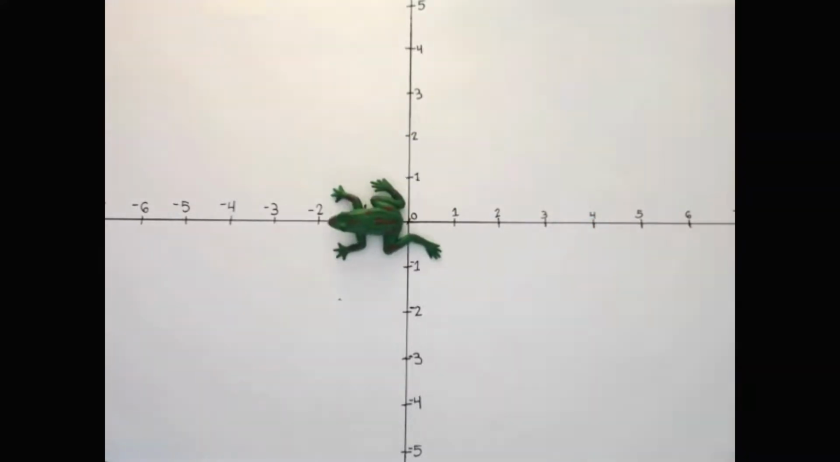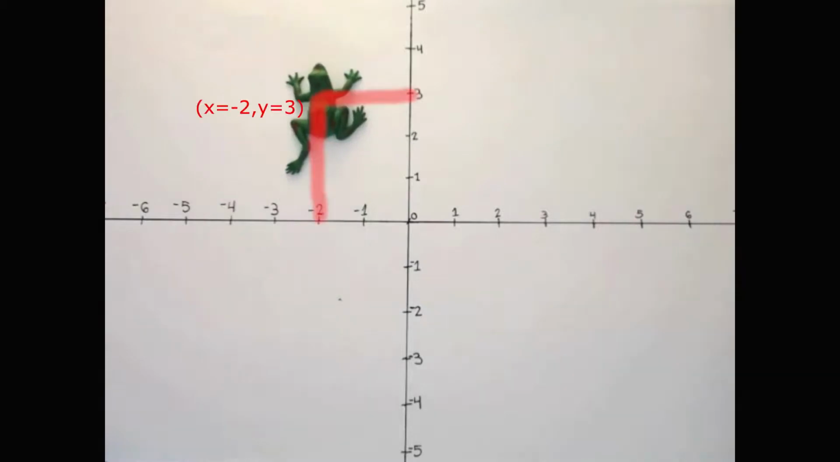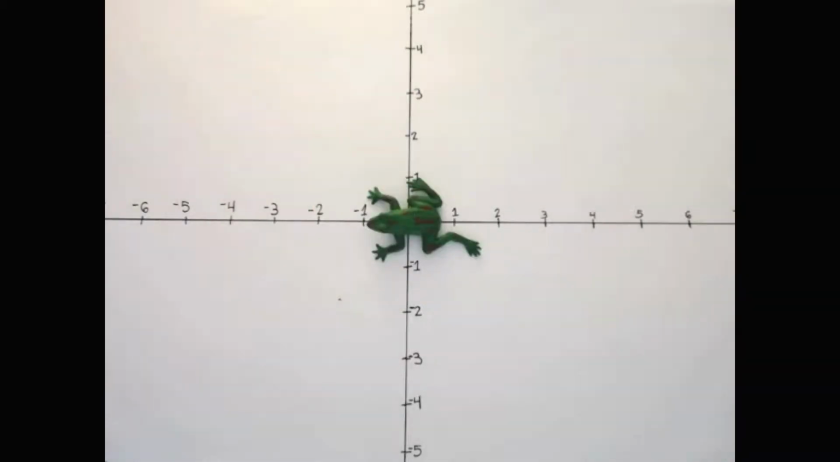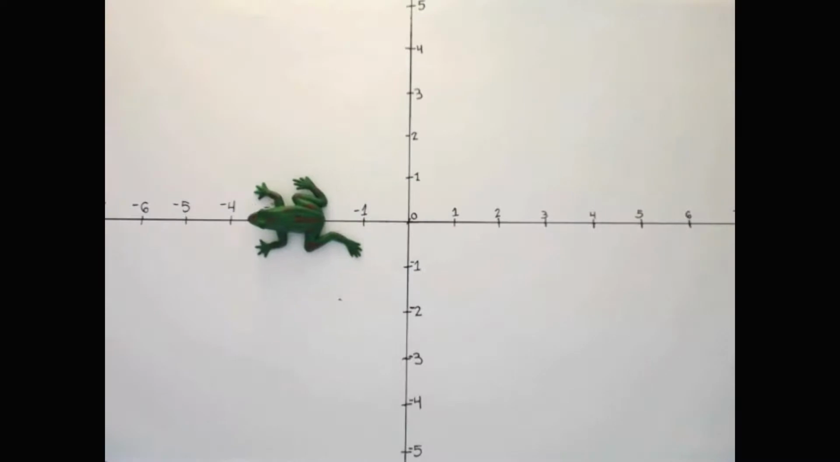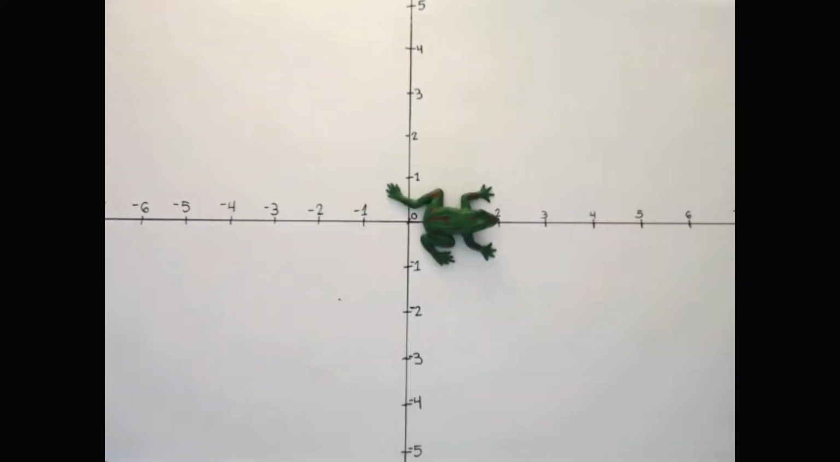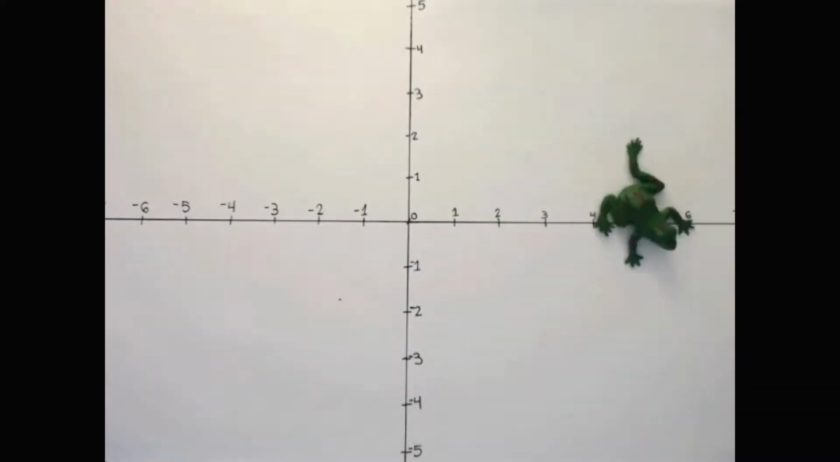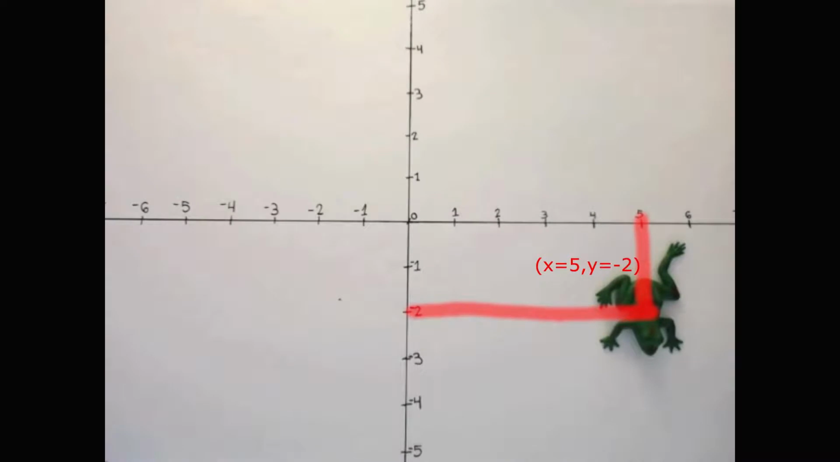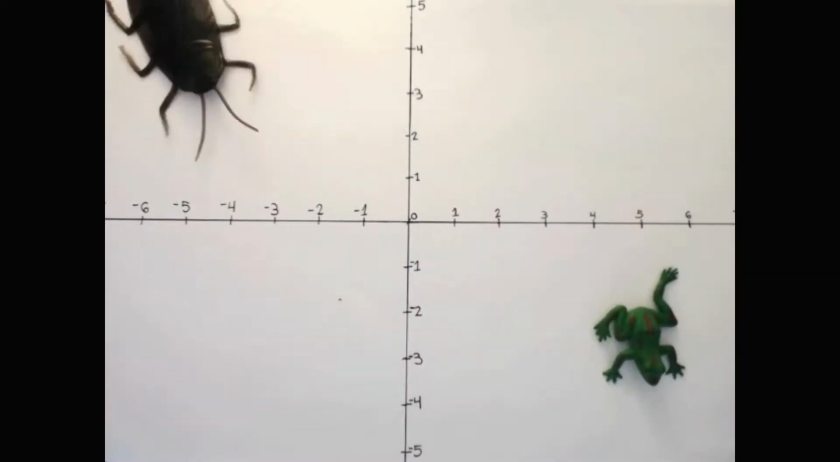Okay, go back to the center. This time, go to -2 and positive 3. Nice. Okay. This time, go to -4 and -1. Then get back to the center. Okay. Then this time, go to positive 5 and -2. That's good. Okay, there you go. Good job. Good job, Frog.